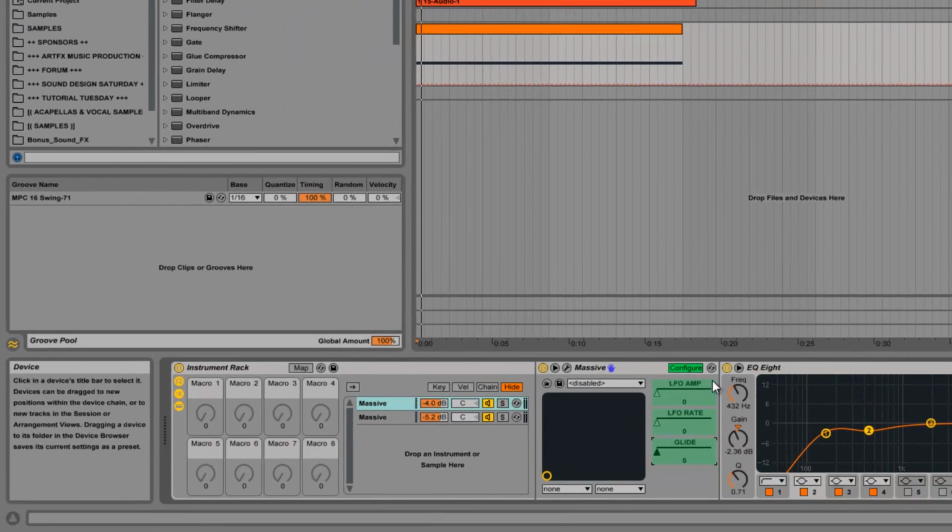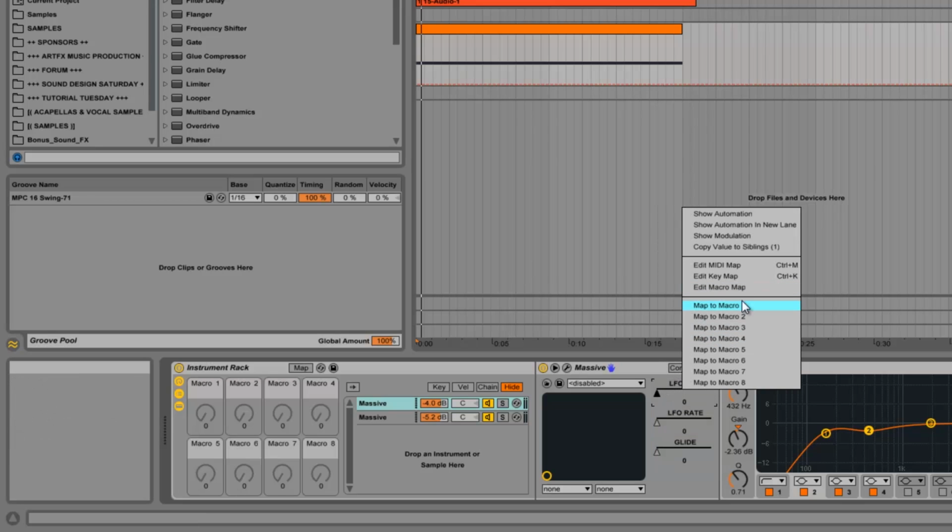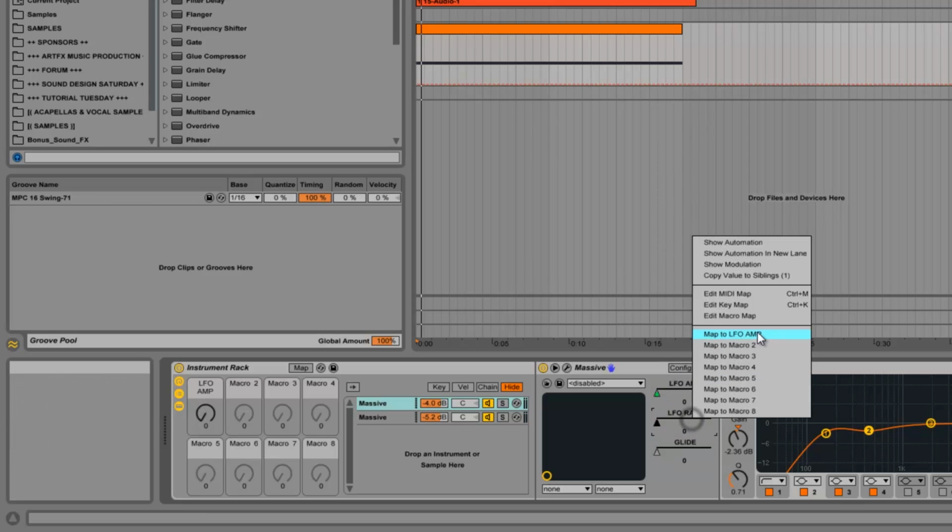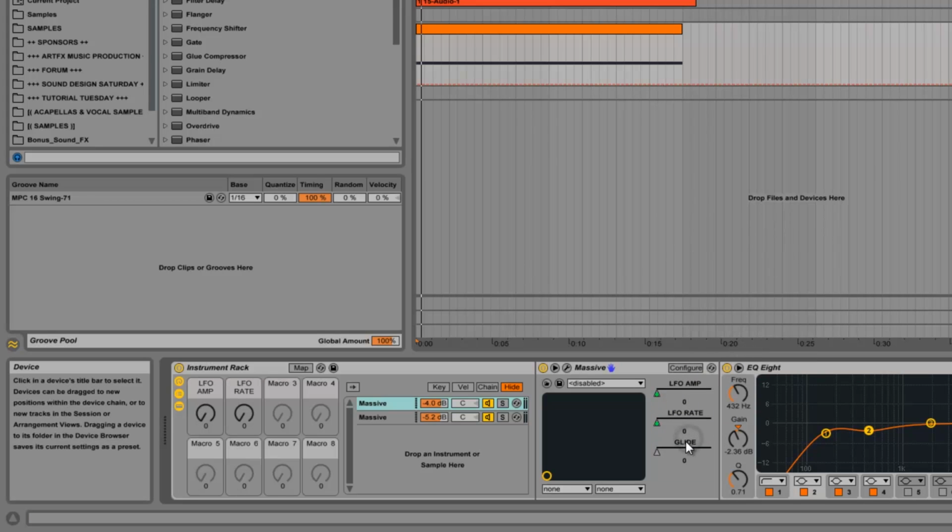Close down Massive again, and now I've got these little macro knobs right here. I can right click them and map them to different macro knobs of the instrument rack. Like that. They will automatically get the name of the macro control inside Massive, so that's really, really useful.